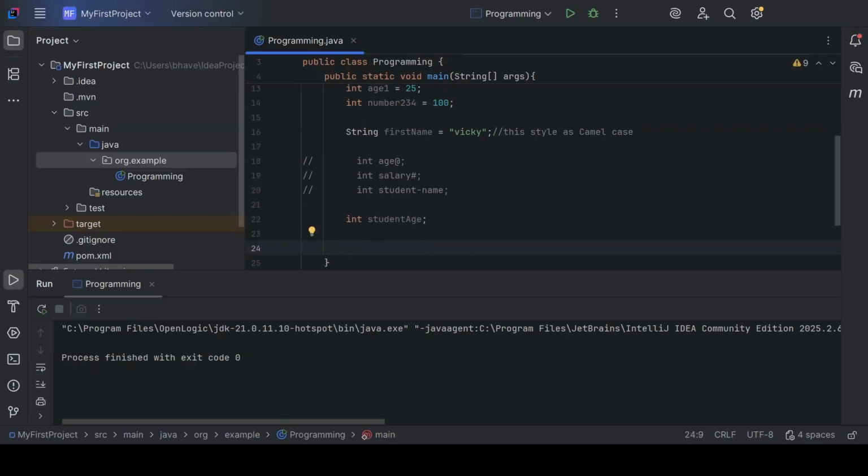Let's talk about another rule of variables. Keywords cannot be used as variable names. Keywords in the sense of Java keywords. So we have different keywords like class, public, static, void, and many more. Those keywords we cannot use as variable names.